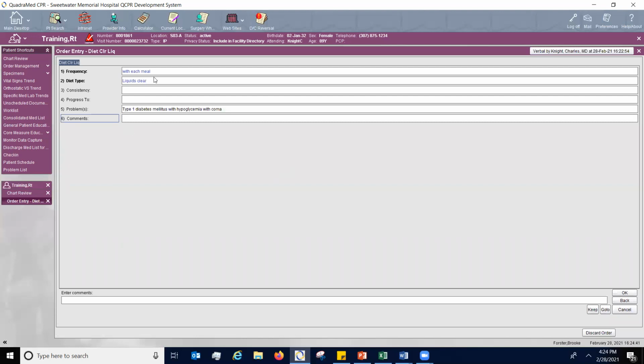And as you can see, the frequency is set up to default with each meal, and the diet type is set up as well. But if you wanted to fill out any of these other fields, you could certainly do so, or if you had any comments from the provider, etc. So we don't have any comments. And the reason I know that it's asking for comments is because of this enter comments here. I'm looking at my transaction line, even though my cursor's up here blinking. I'm going to choose to hit OK.